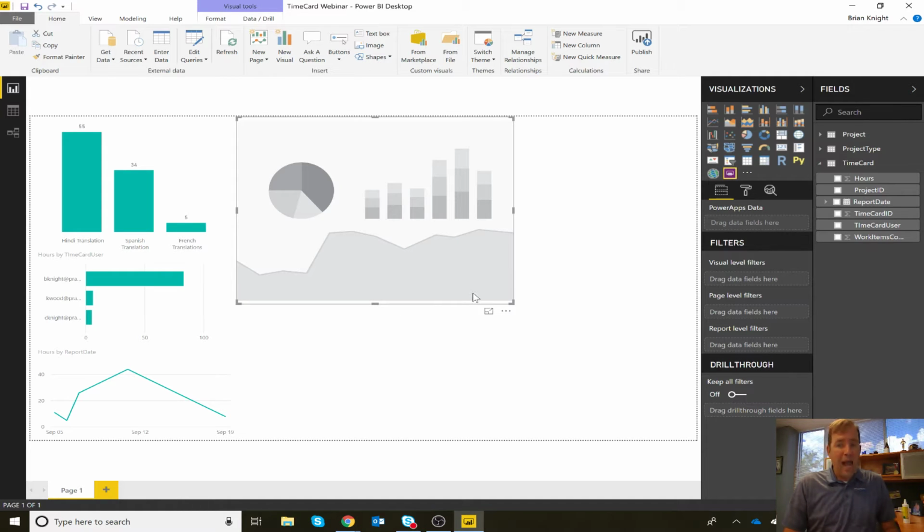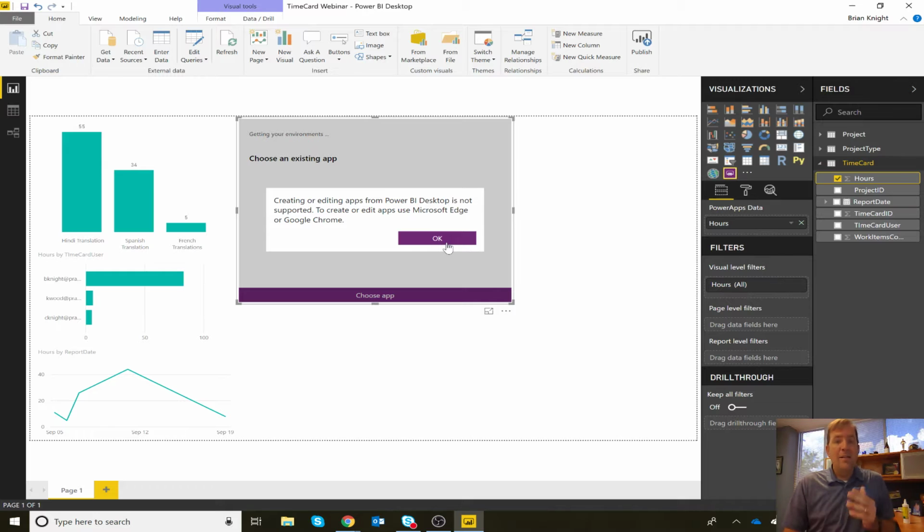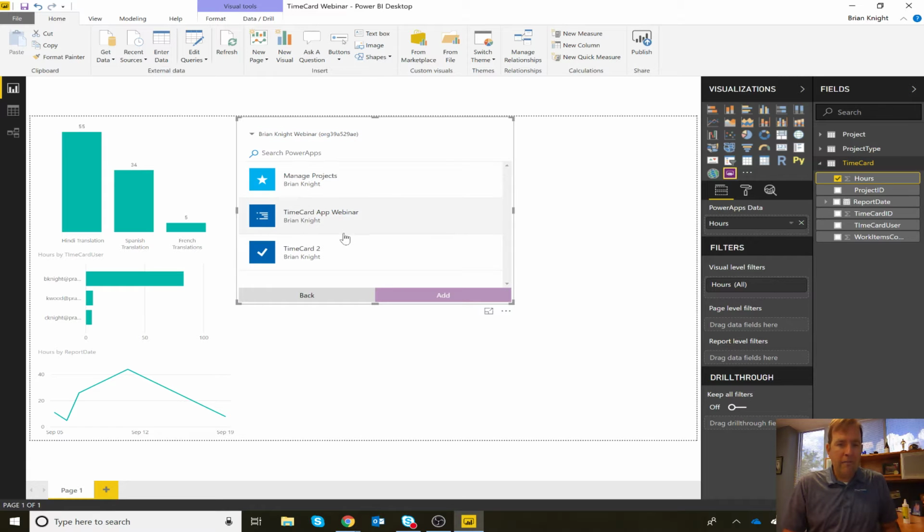This first one, to actually access the visual, because I've already built this application, I'm just going to click on any of these numbers right here. It's not really going to matter in this exact instance. Notice it is giving us a warning right now saying, hey, you cannot actually create an app from here. We can do that when we go to the service. So first step is to find out what environment you have. I'm going to put this in my webinar environment. I'll choose my application, and I've got one here called TimeCard 2. We'll go with that guy.